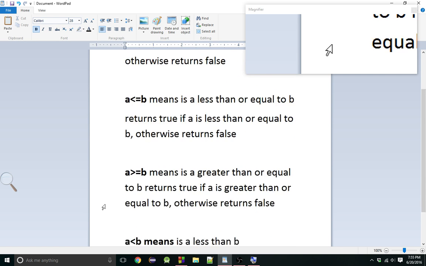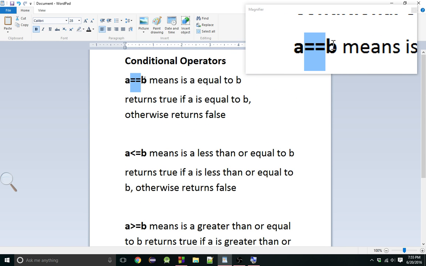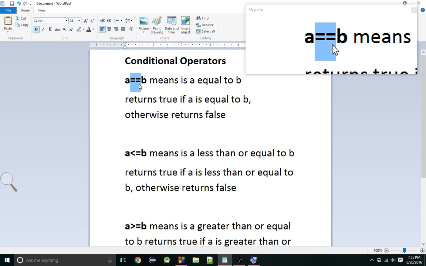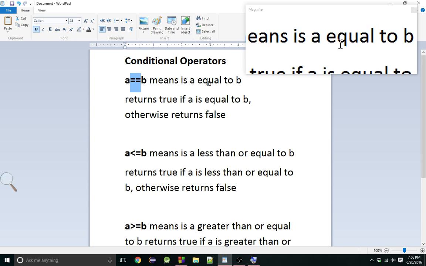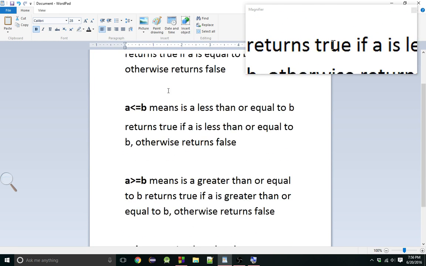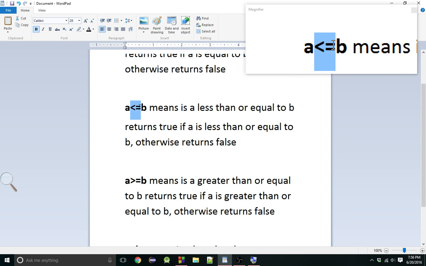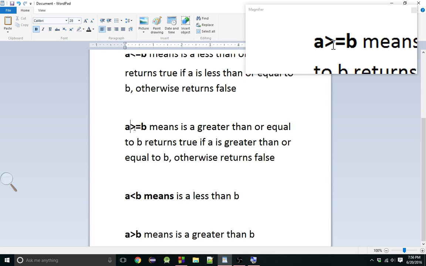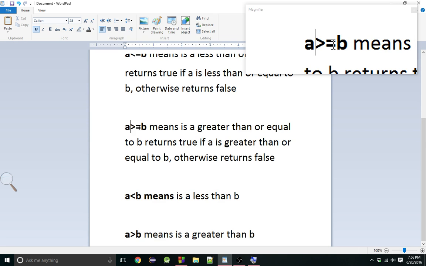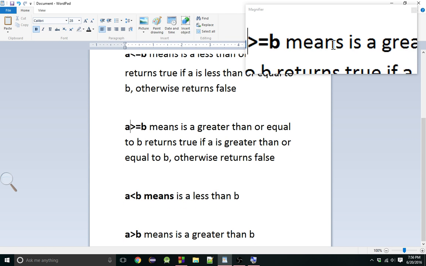The things you should remember though is that you have two equal signs for the equal-to conditional operator. We have a less than and an equal sign for the less than or equal to conditional operator. We have a greater than followed by an equal sign. Don't do an equal sign followed by a greater than. It's a greater than followed by an equal sign for the greater than or equal to conditional operator.